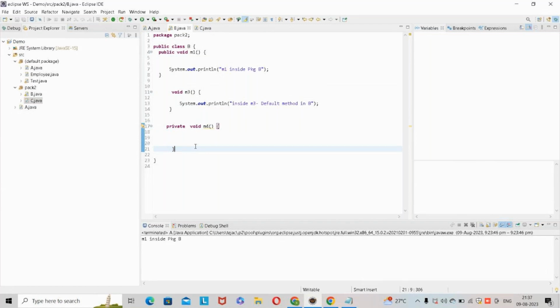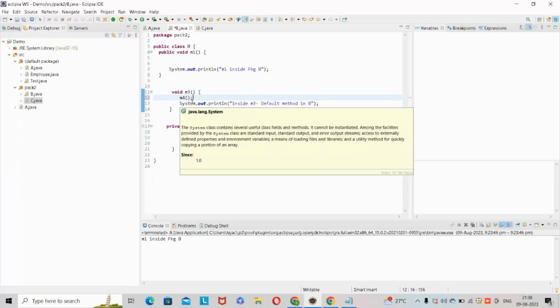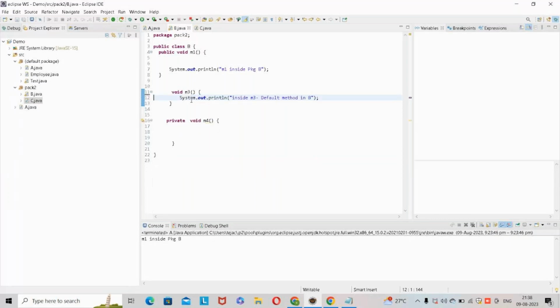If you are trying to call this method from another class, even in the same package, it will not allow. This method can be accessible only within the class. From another method, I can call it. From M3 I can call this M4. From M1 I can call this M4. But you cannot call this private method outside the class. The accessibility is only within the class.